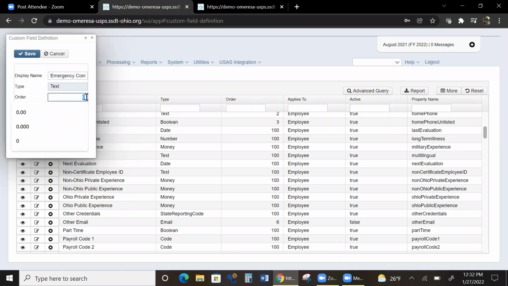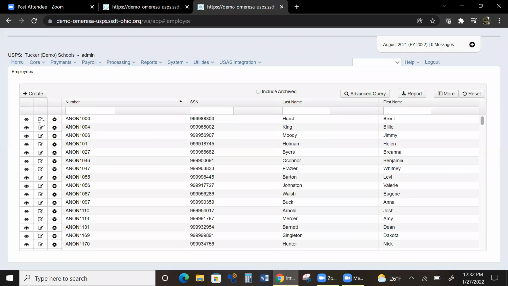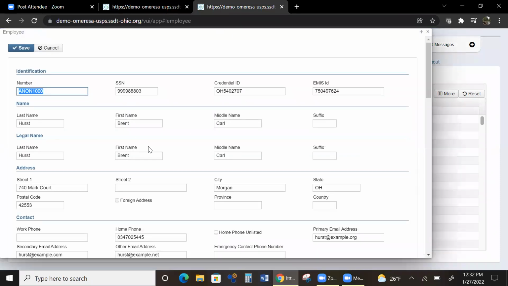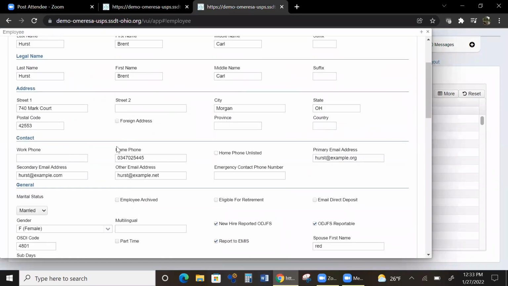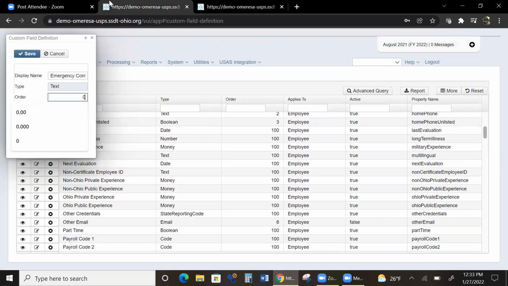Order is the sort order that this field will appear in on your record. So for example, I'm going to jump over here to an employee record. You have different subsections for the employee record: identification, name, legal name, address, contact, etc. Something with a sort priority of 1 is going to appear first, whereas something with a sort priority of 10 or 100 is going to appear towards the end. It depends on how the other fields are set up. So I'm going to give this a sort order of 100.